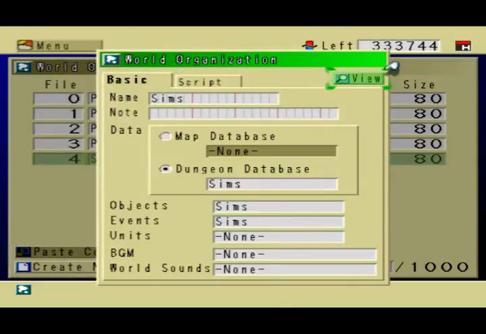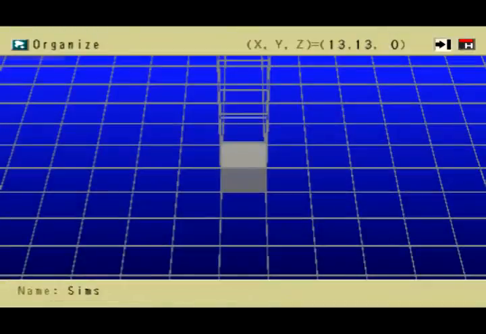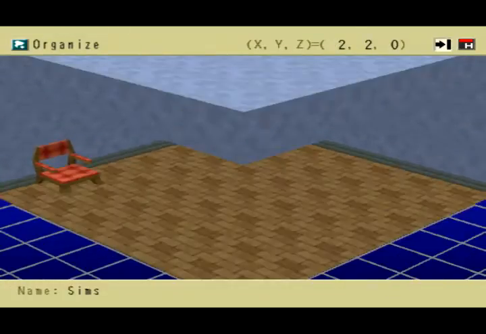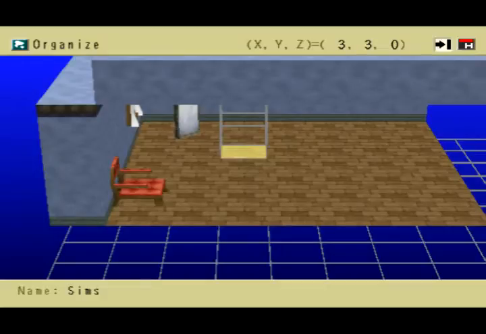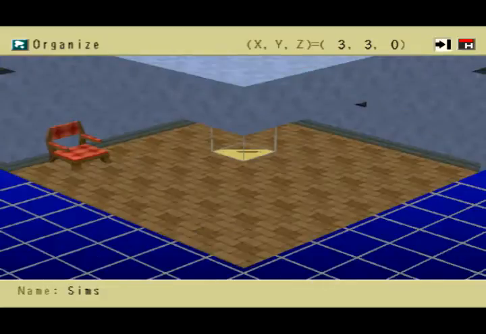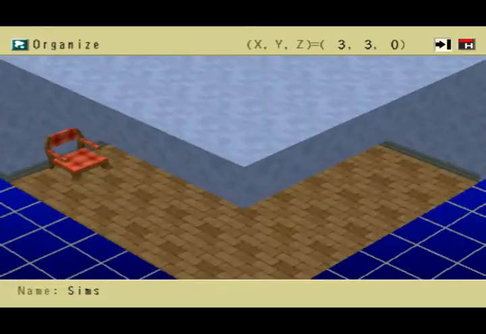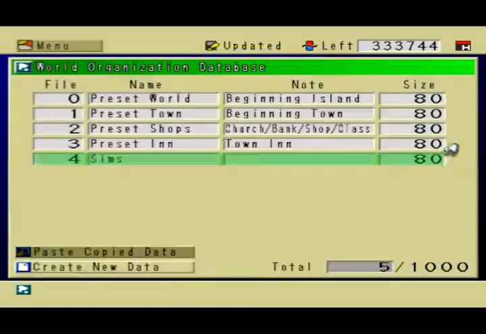And this is what it looks like. If I go to the view, it's a replica of the Sims character creation screen. The only thing it's missing is a circular rug, which goes right here, but oh well. I didn't create that, so.